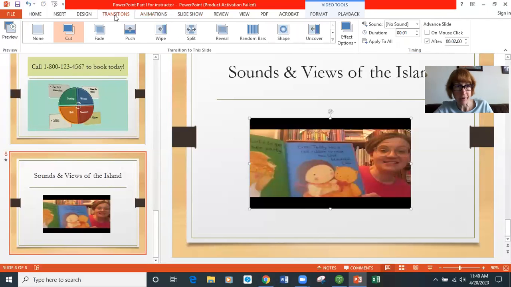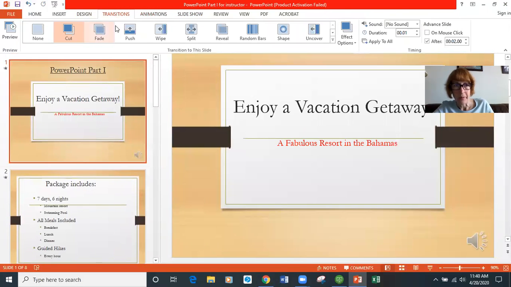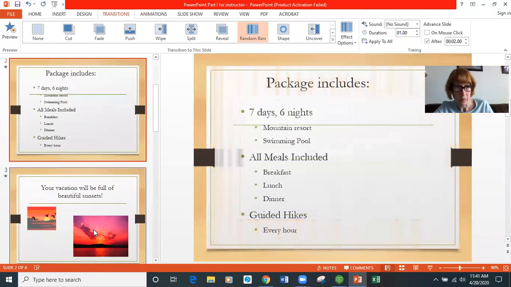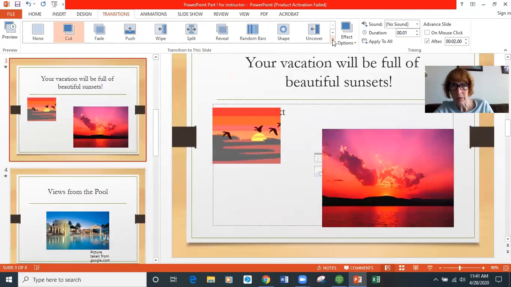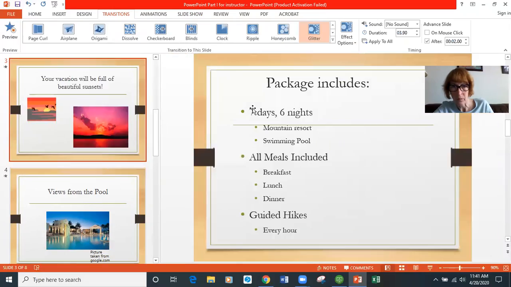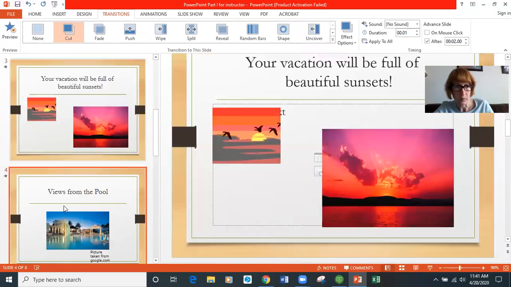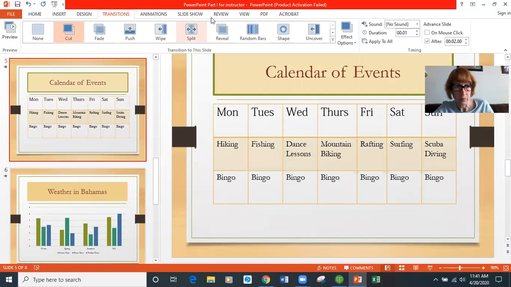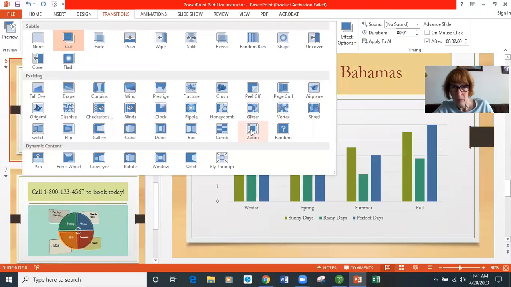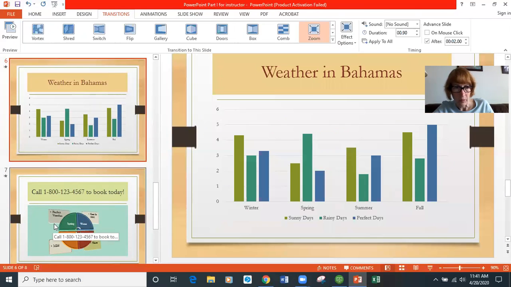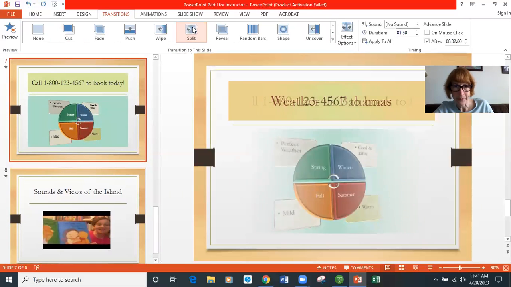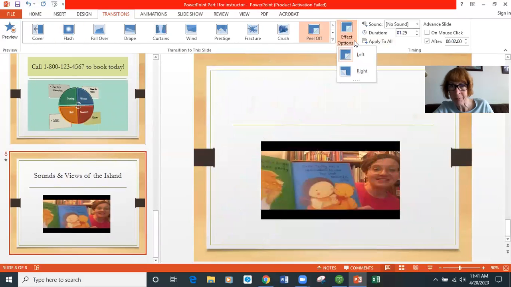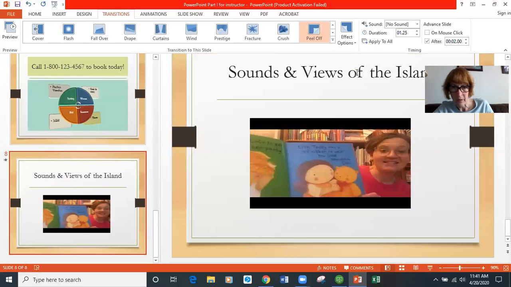Now let's go to transitions. The first one, here's the second one. Third one. This one. Now the last one. And again, you can play with the effect options there.